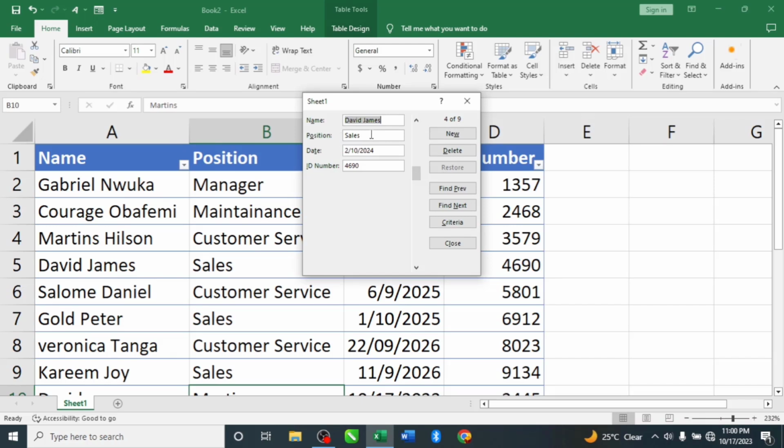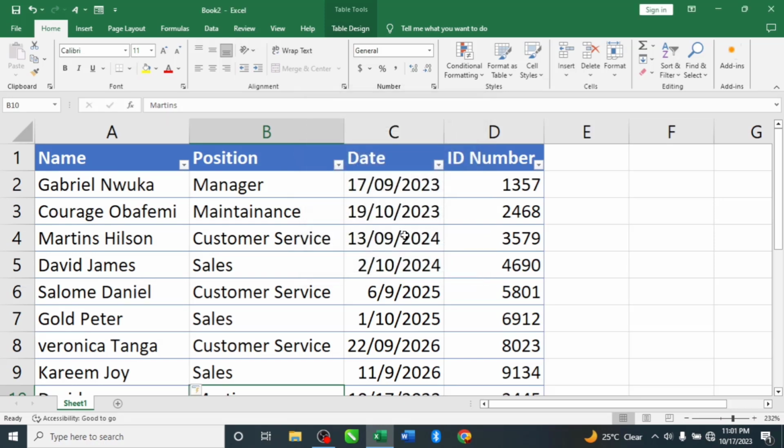So if you also need to find any other person, you can just click. You can also search the person by their name, or the date, or the ID number. So this is how you can actually find a person in your Excel using the data entry. So last here is where we have the close. You all know what it's used for, to just close this.